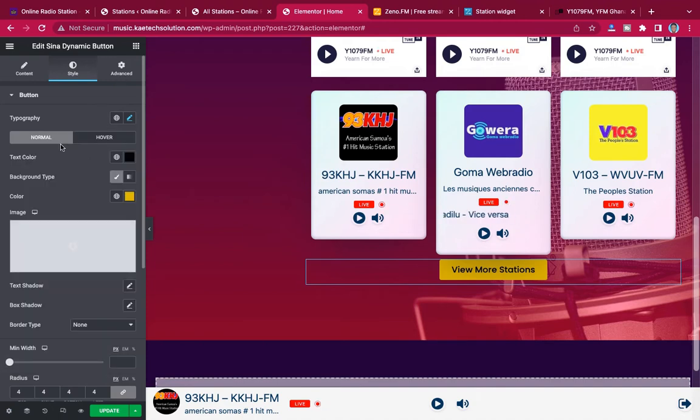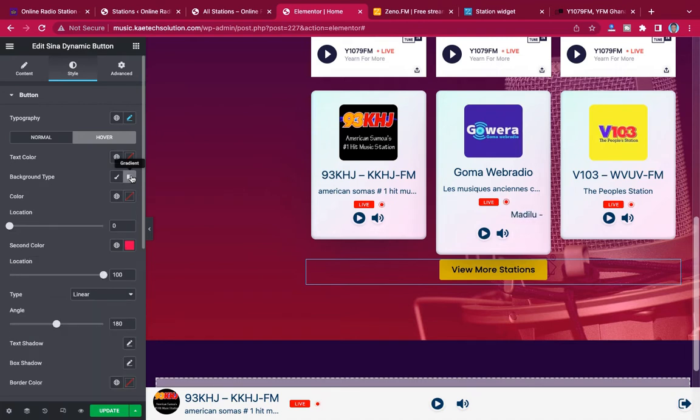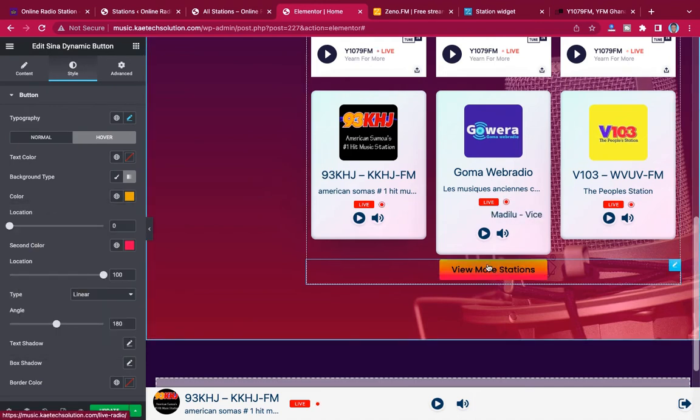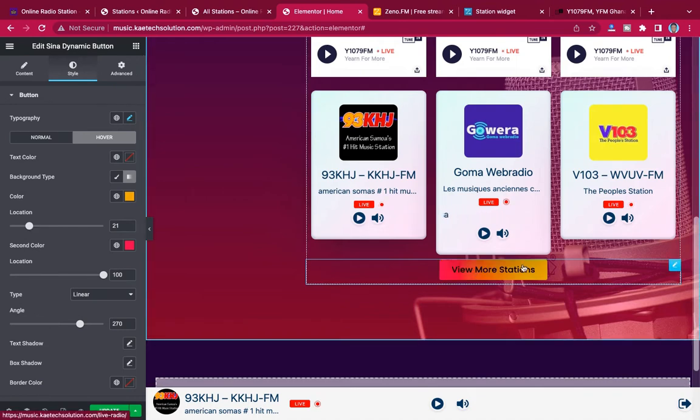Now the hover: when somebody hovers on it, I want it to be a gradient color, and I'm going to pick the same color over here. So when somebody hovers on it, it's going to be something like this, but I want to change the angle. Let's say I want to change the angle to 280. Basically this is quite okay. When somebody hovers on it, I want it to be something like this.